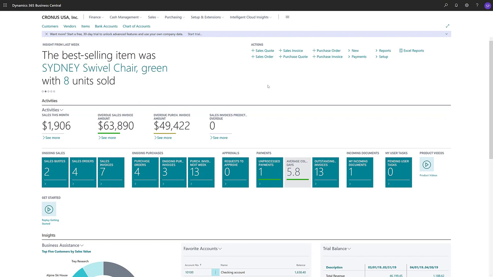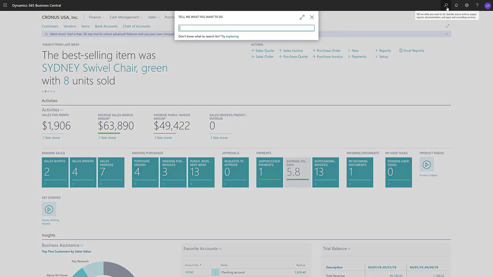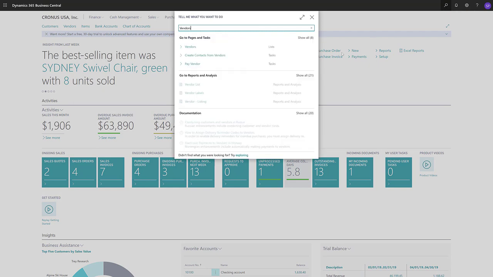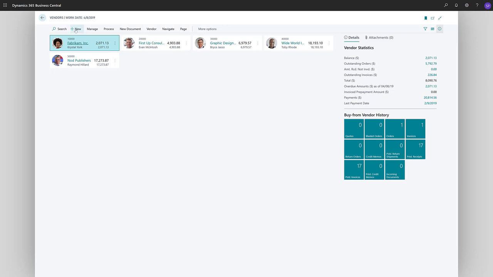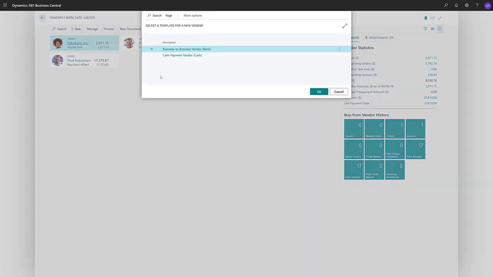To create a new vendor, in the search field, we'll type Vendors and then choose the Vendors link in the search results. On the Vendors List page, we'll choose New to open a new vendor card. If we have defined templates for vendors, a page will open asking us to select the template to use.